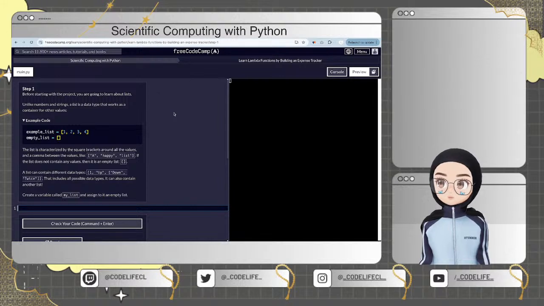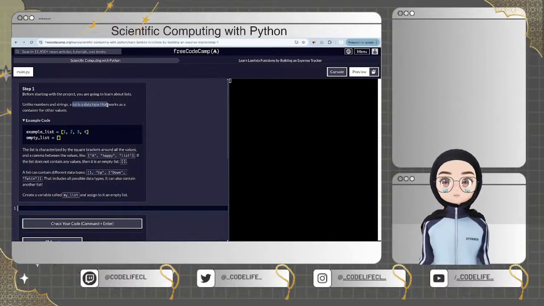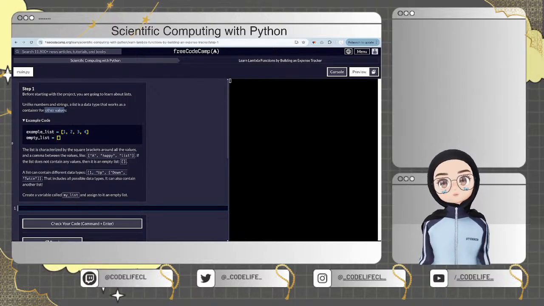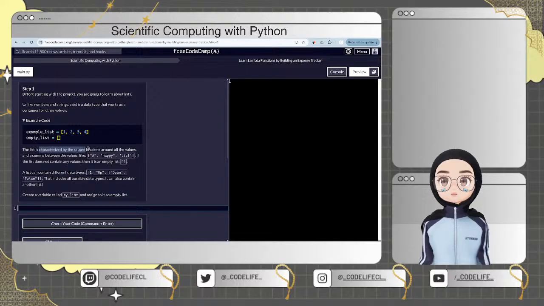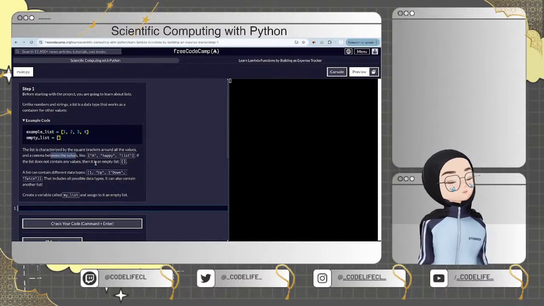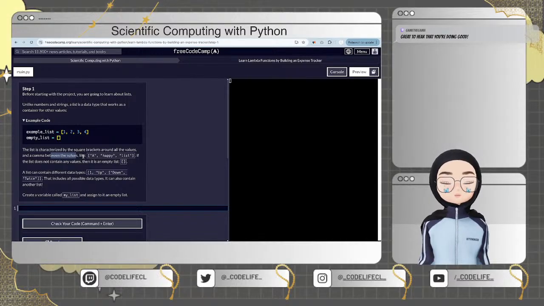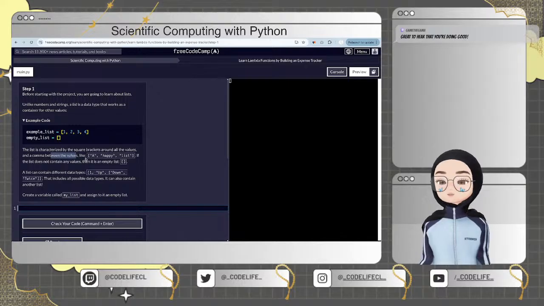So starting off in step 1. Before starting this project, you're going to learn about lists. Unlike numbers and strings themselves, a list is a data type that works as a container for other values. All of the information I'm about to say is already here. So the list is characterized by square brackets around all the values and a comma between the values. Normally people write down lists the same way, but without the brackets and the quotations. For example, a happy list. That's a happy list.